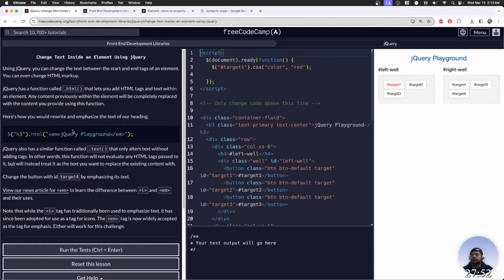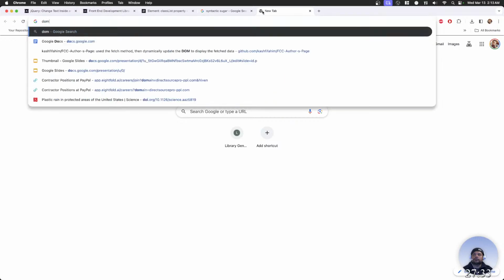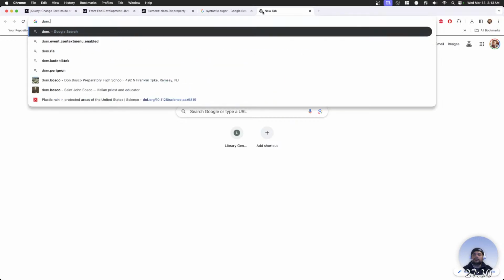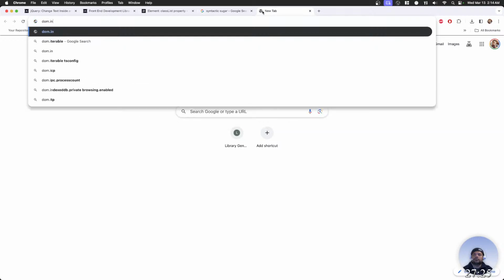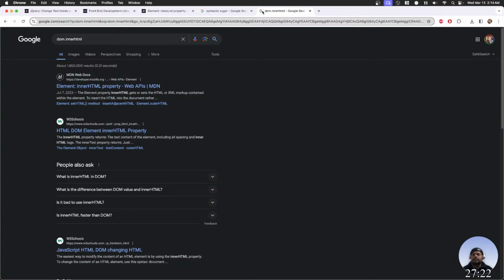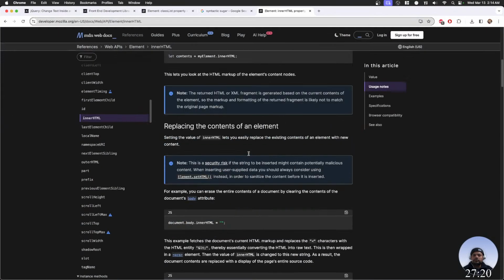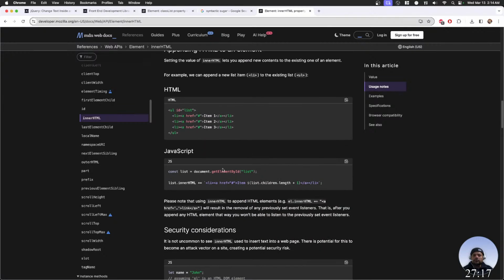Using jQuery, you can change the text between the start and end tags of an element. You can even change HTML markup. jQuery has a function called html that lets you add HTML tags and text within an element. So we were doing innerHTML, right? So I guess this is a syntactic shift for DOM innerHTML. Document, okay, then we do list.innerHTML, yeah.